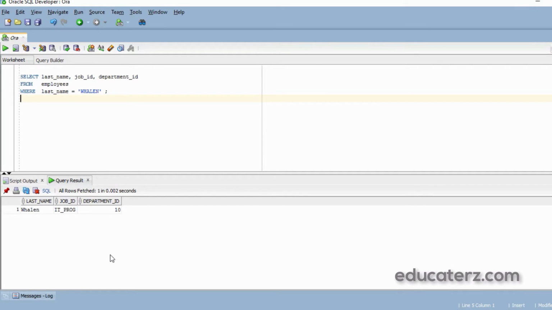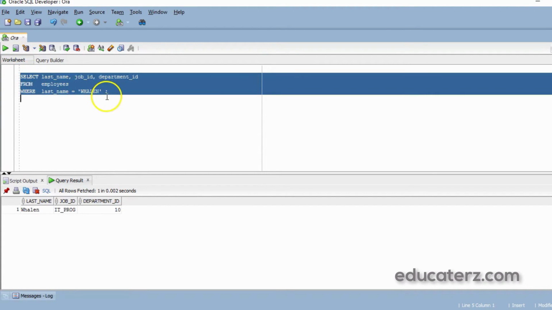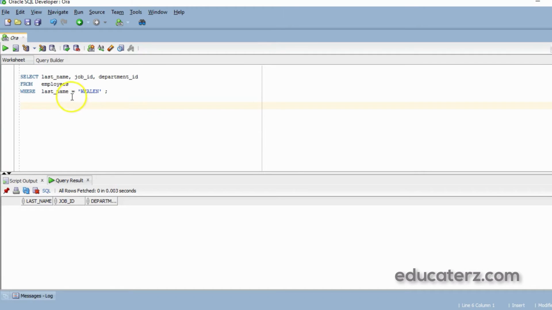I will execute this query where last name is matched with a string written in uppercase letters. Look at this, it is written in uppercase. You don't find a record for this match. When you execute this query you don't get any record because no record matches the last name written in uppercase.